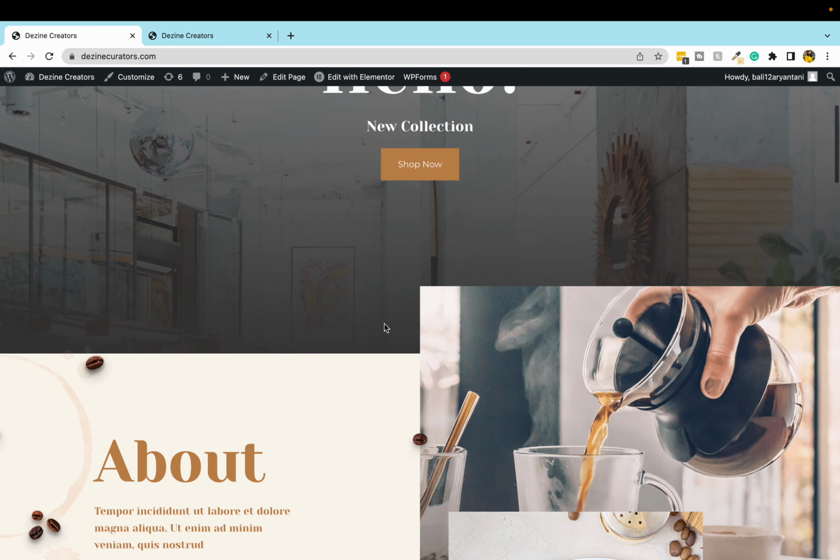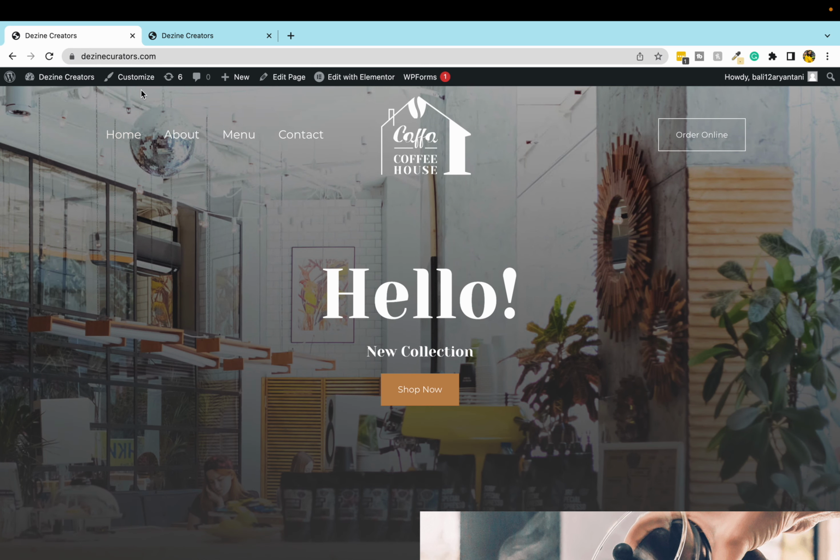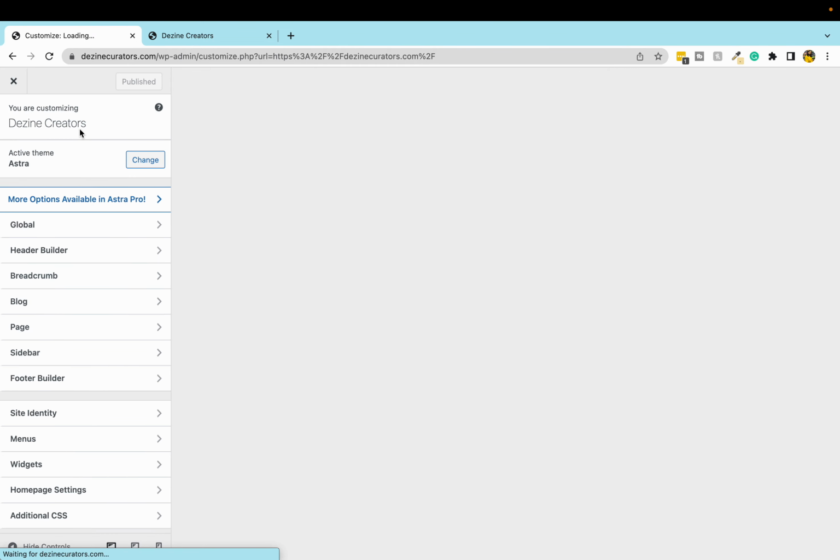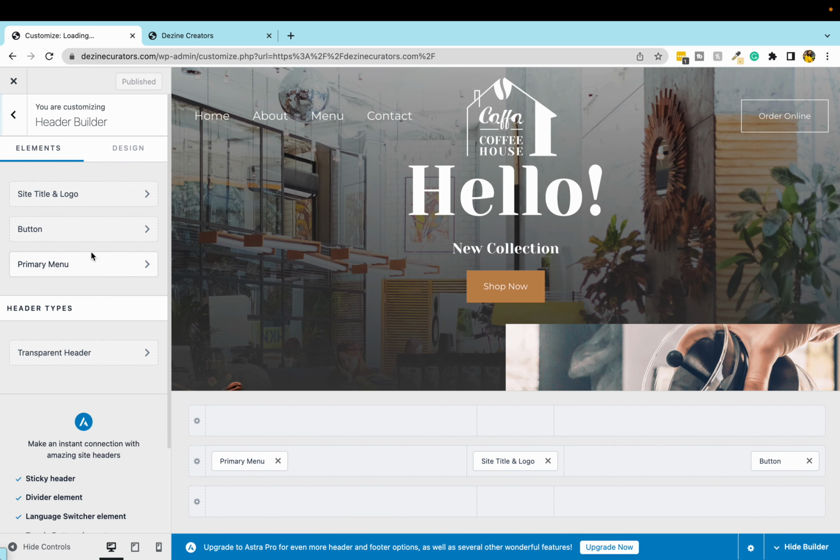Now to edit your header and your footer part, click on Customize, and you'll find header builder and footer builder here. Let this customizer load. Here's my header builder and here's my footer builder. I'll go to header builder.